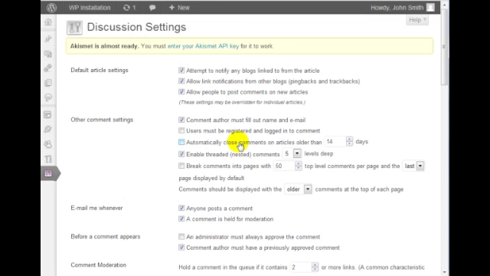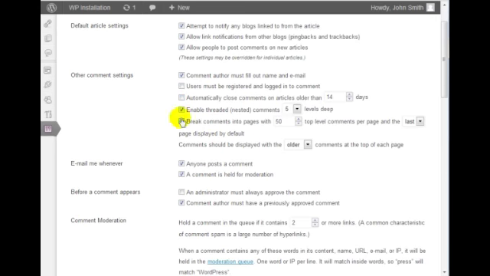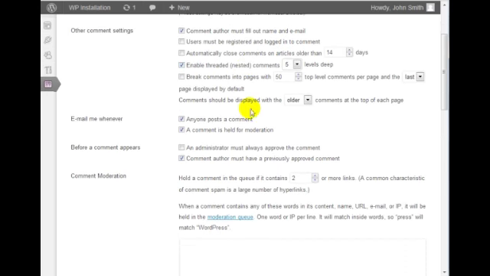This right here is automatically close comments on articles older than a certain number of days. So let's say, for example, you have an article and after a month you want to close all comments on that specific article. You can do that with this option. This here enables threaded, nested comments 5 levels deep. What that means is that it allows people to comment on a specific comment 5 levels deep. And of course you can increase that if you want to allow more comments on comments.